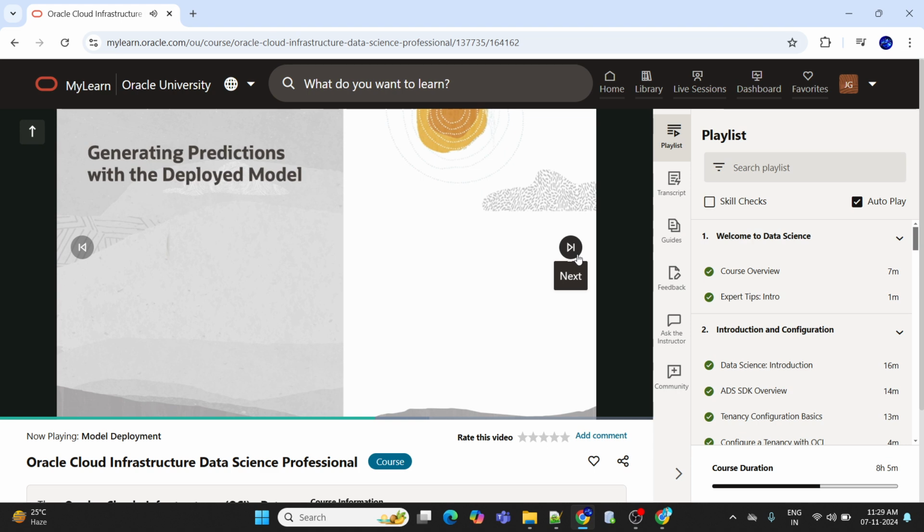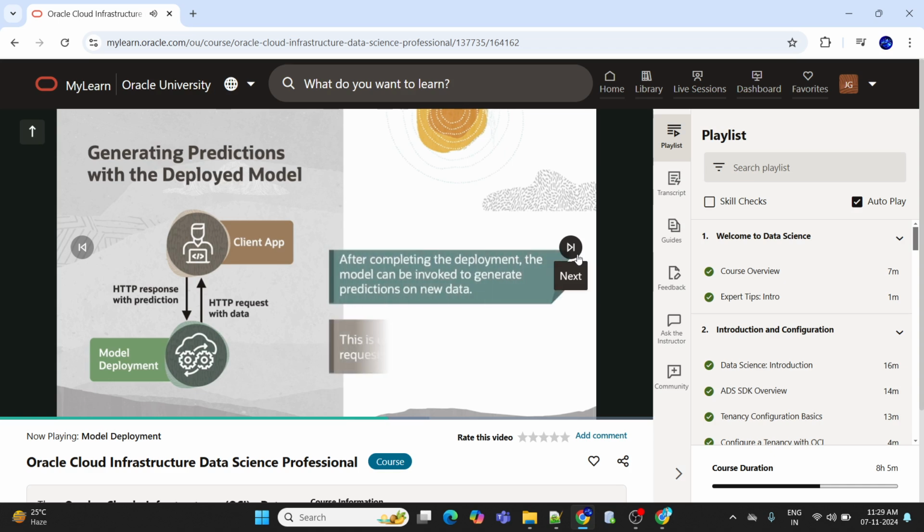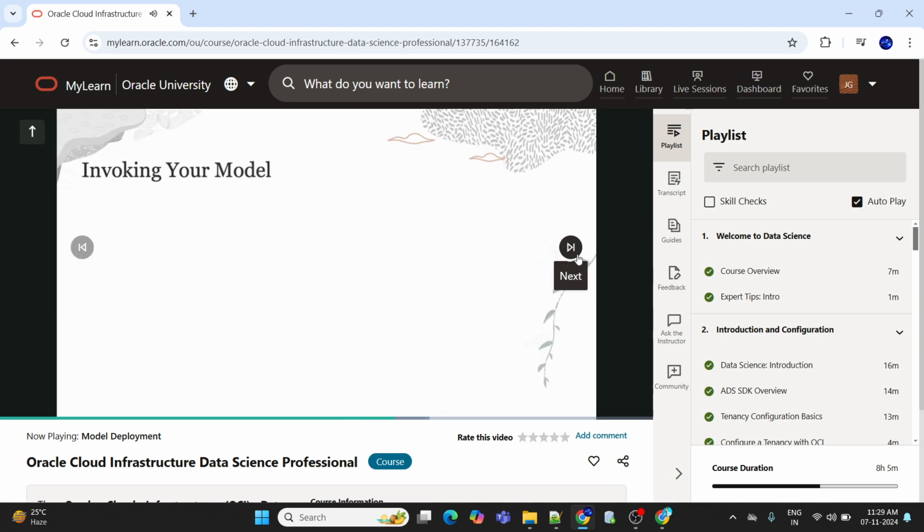Once the deployment is completed and in active state, it can be invoked to generate predictions on new data. This is done by sending HTTP requests to the endpoints. Model deployment in return sends an HTTPS response with the predictions. Invoking a model deployment means that you can pass feature vectors or data samples to the predict endpoint, and then the model returns predictions for those data samples.